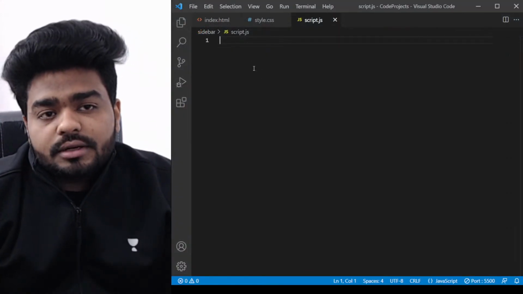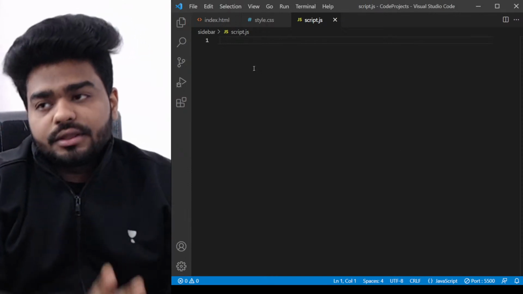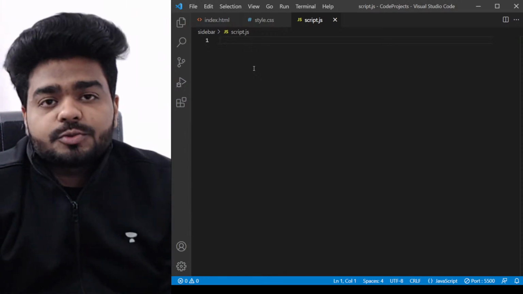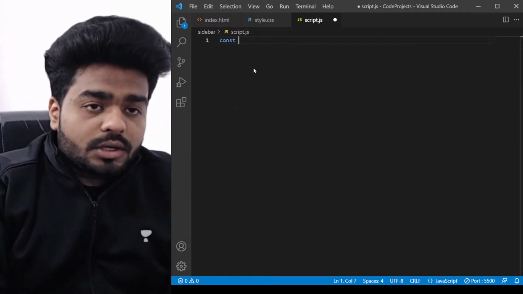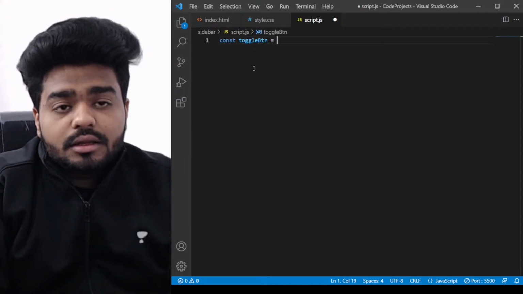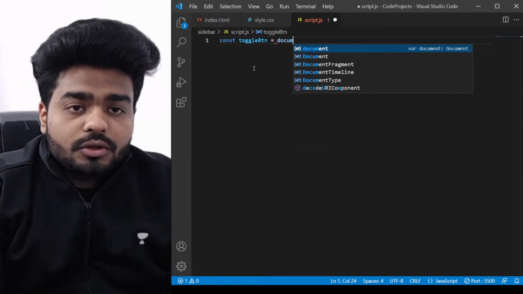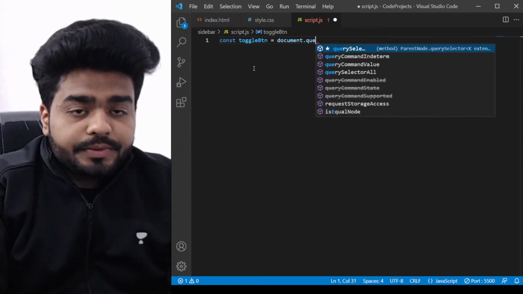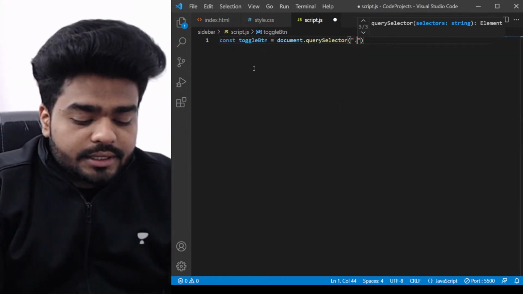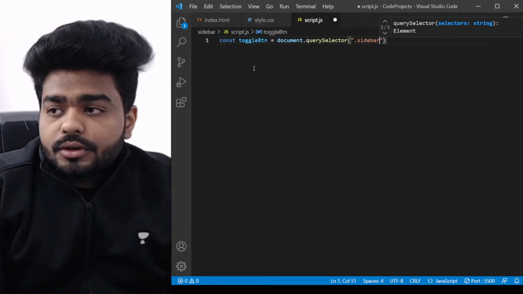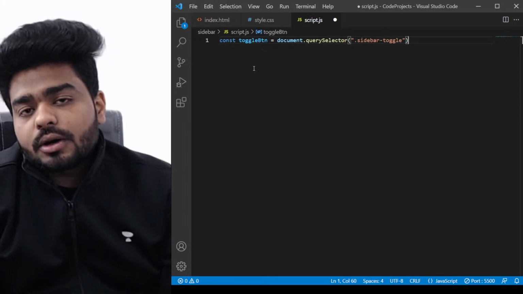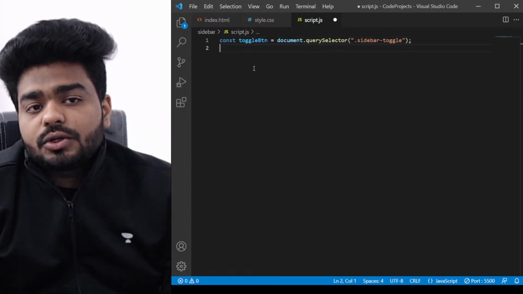Okay. So here, I'm going to create 3 things. First, the toggle button. The toggle button is the first button. The close button is the closing button. So const toggleBtn is equal to document.querySelector. I hope you know what querySelector is. .sidebar-toggle. So for this sidebar toggle, I have created a variable which is toggle button.